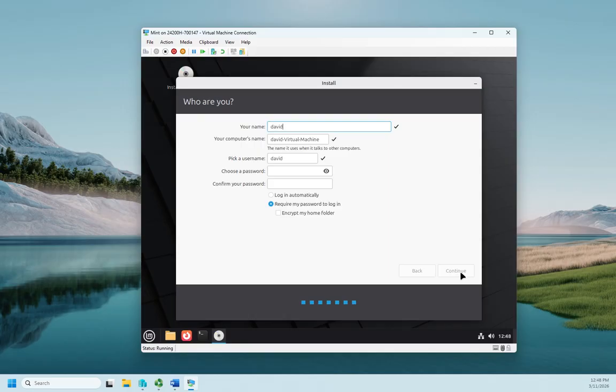My name is David. It sets David Virtual Machine. We've seen that on the others as well. Choose a password. Set my default password. Again, I can require a login or log in automatically.